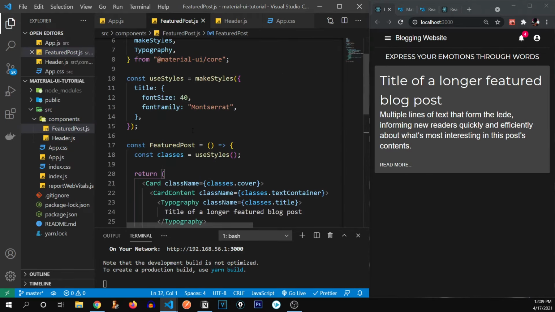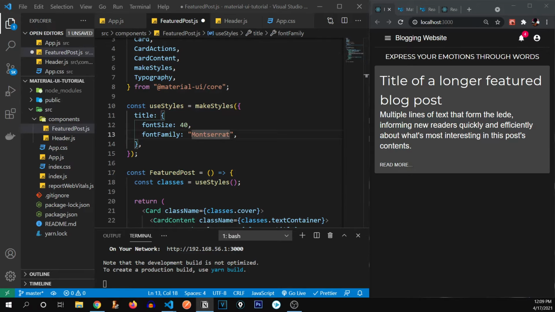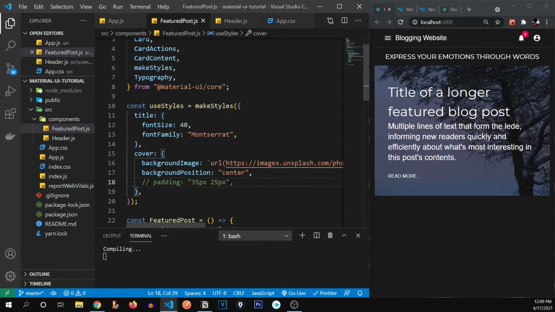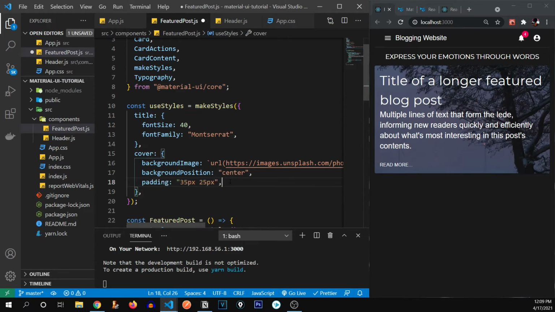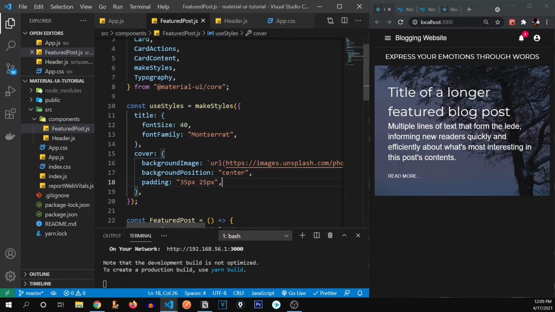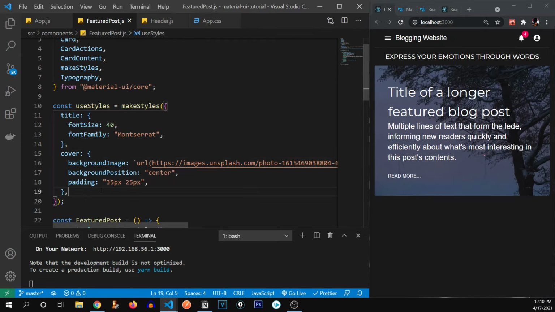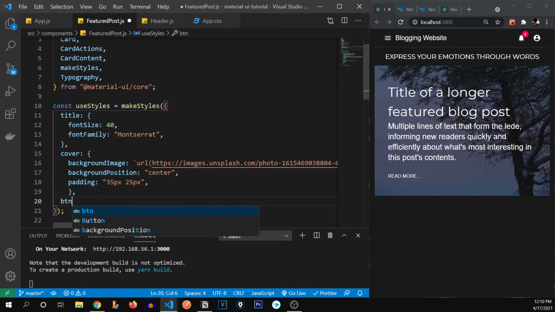Alright, now let's start styling these. The second one is for the cover. Inside of our cover, I've provided it some padding, you can see the padding over here, and the background position is going to be center, and I've provided it a generic background image over here. You can put any random image over here. And the third thing we're supposed to do is create the style for the button.